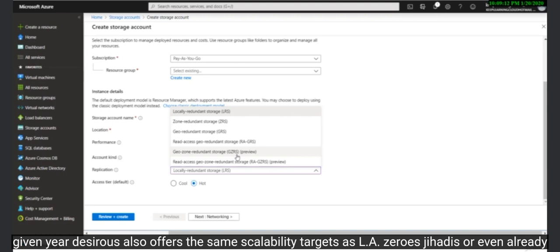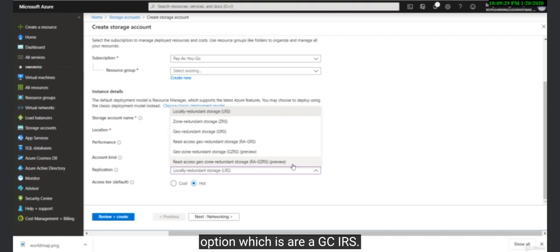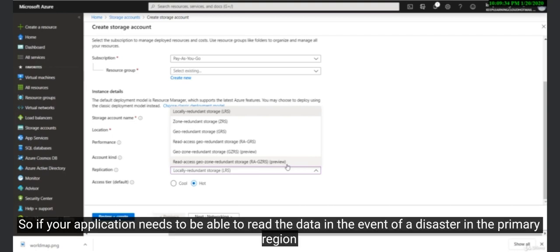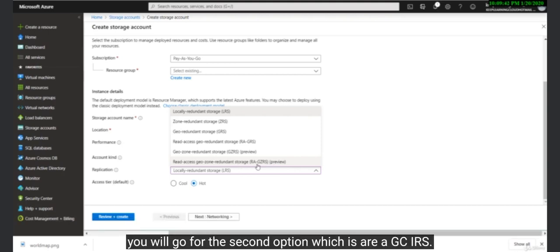GZRS also offers the same scalability targets as LRS, ZRS, GRS, or even RAGRS. You can optionally enable read access to the data in the secondary region with the second option, which is RAGZRS. So if your application needs to be able to read the data in the event of a disaster in the primary region, you will go for the second option, which is RAGZRS.